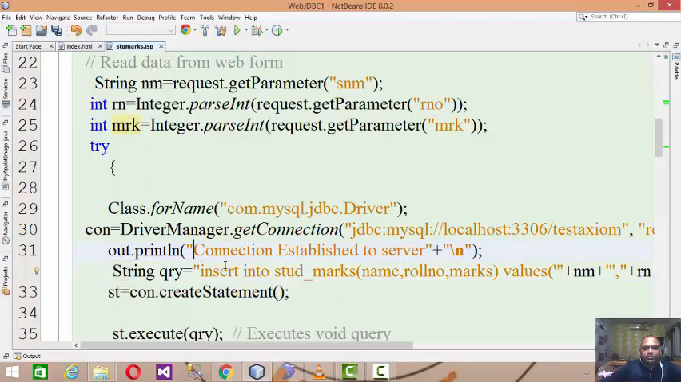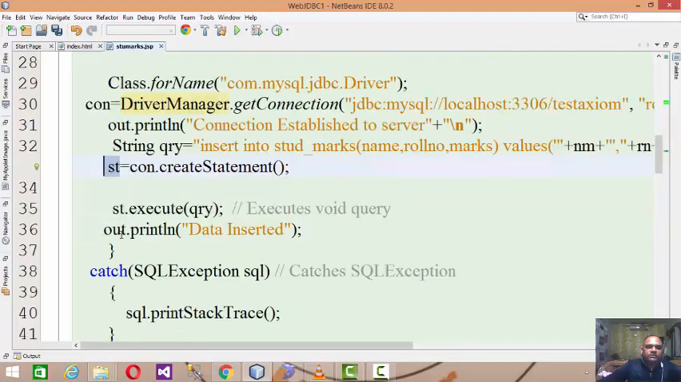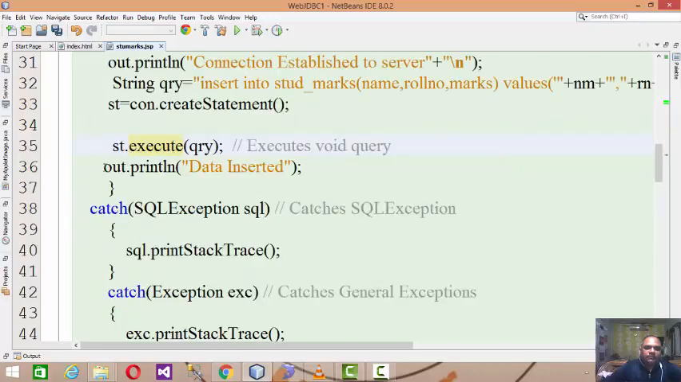So you have to build an insert query and then execute it. Build the statement over here, con.createStatement. First of all, the connection will be established, then the statement will be initialized, and then the query executed. st.execute: execute is a method which executes a void query. Void query means a query which is not returning any value. And as we know, an insert query is not going to return any value because it inserts the data into the database. So st.execute(qry) will execute that query, and then it will print the message data inserted, right?